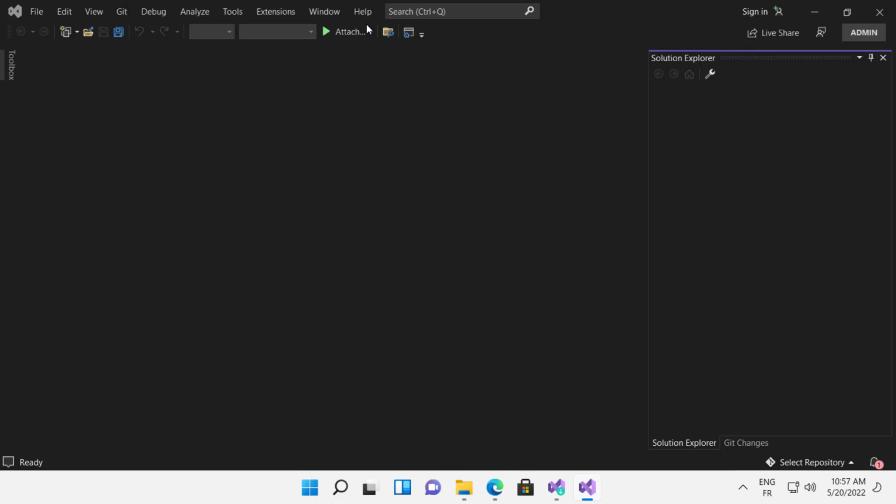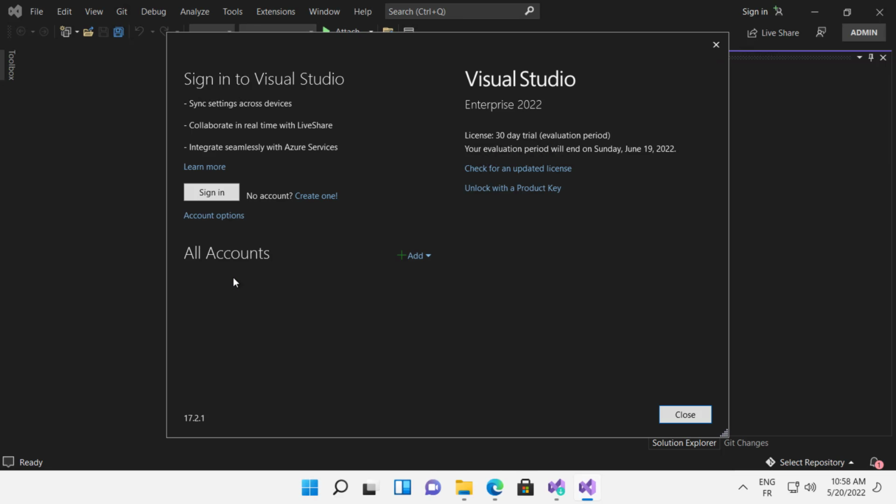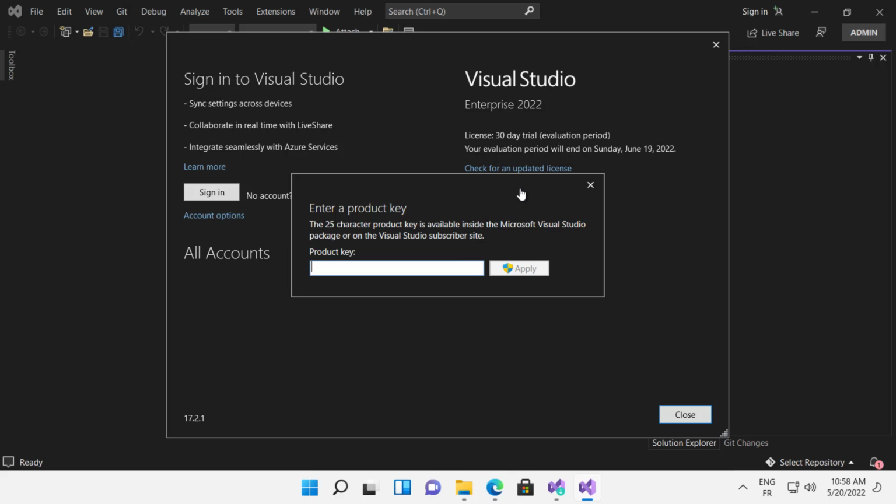Now, after we have successfully installed Visual Studio 2022, we have to activate it to enjoy its full features. We need a license key in order to activate Visual Studio 2022.